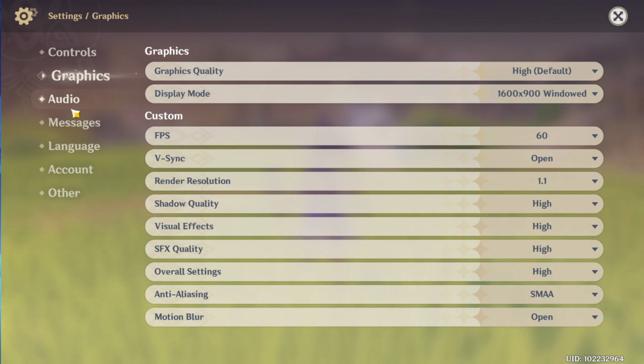Okay, that's all about Genshin Impact, the regions and how many languages they are going to support for the upcoming global version.